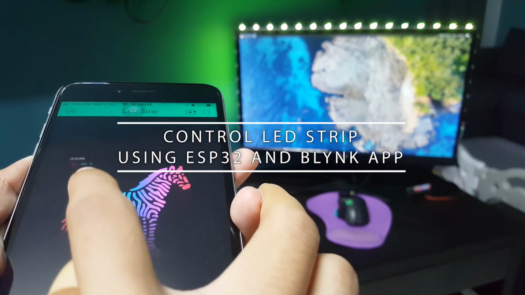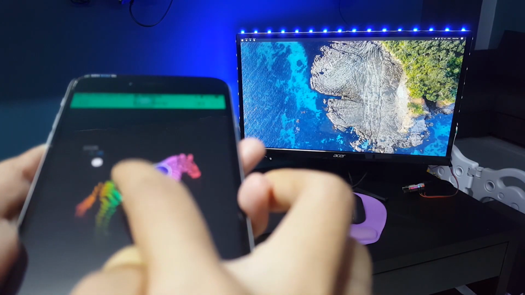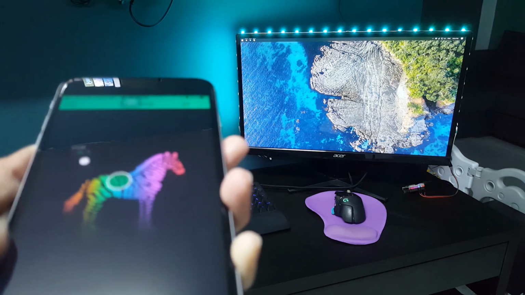In this video, I will share with you how to control LED strips using ESP32 and Blynk app.